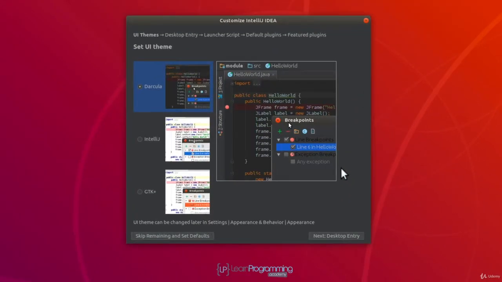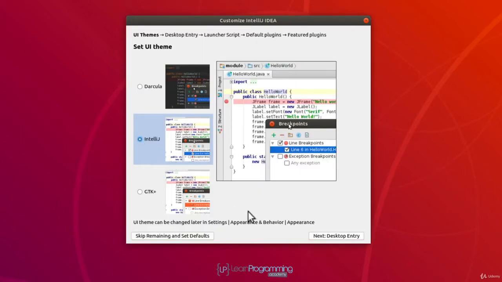Next, we've got the theme that we'd like to use for IntelliJ. We've got Darkular selected by default, which you can see is a dark background. I'm going to select IntelliJ with the white background, but that's a personal preference. Noting you've also got GTK Plus as an option here, and you can also go into settings at a later time and override or change those settings anyway. I'm going to click on Next to Desktop Entry.